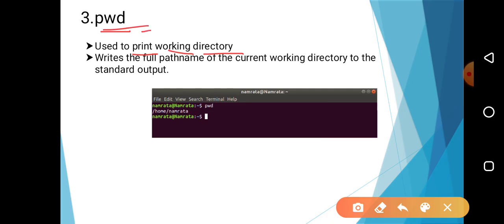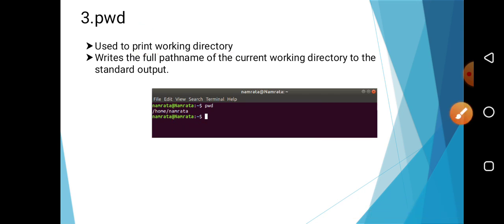What is the syntax for the same? After the dollar prompt, just write pwd and press enter. It will show you the current working directory like /home/namrata. So this is nothing but the pwd output. That is, it prints the current working directory path.